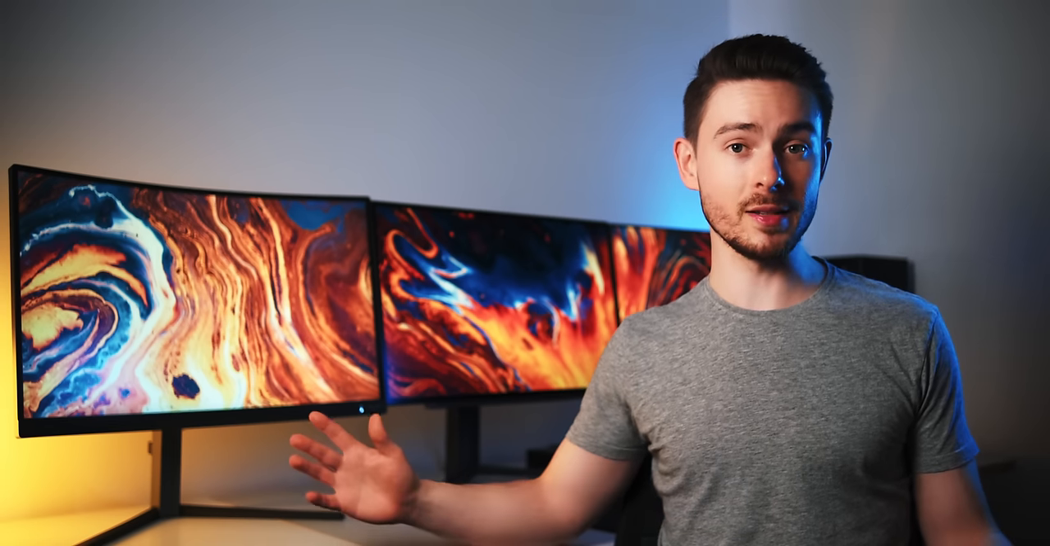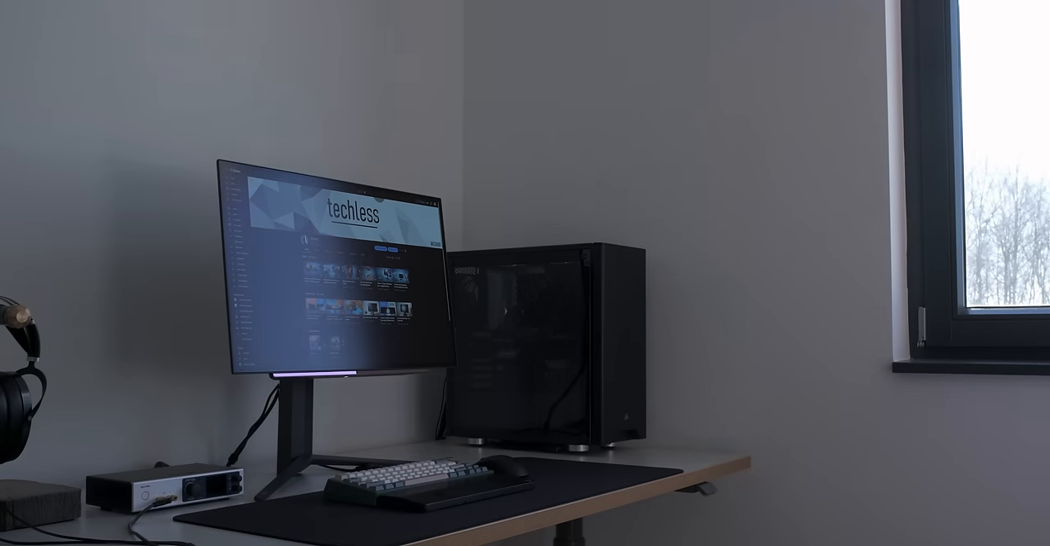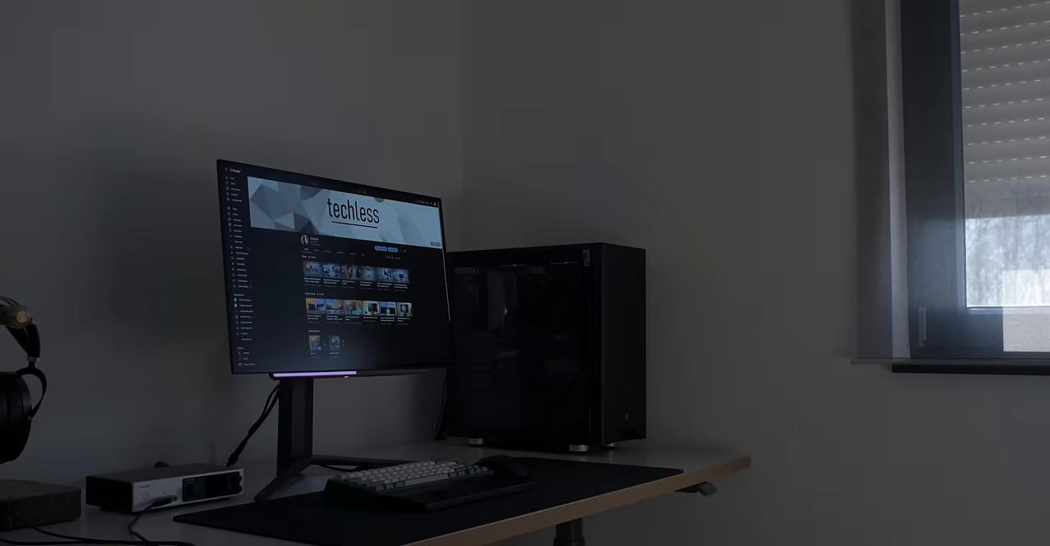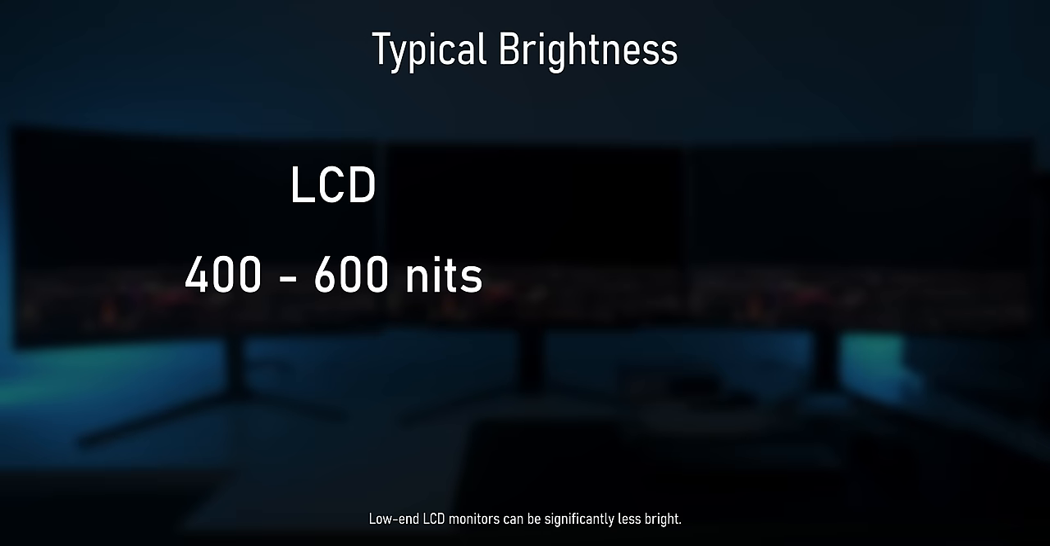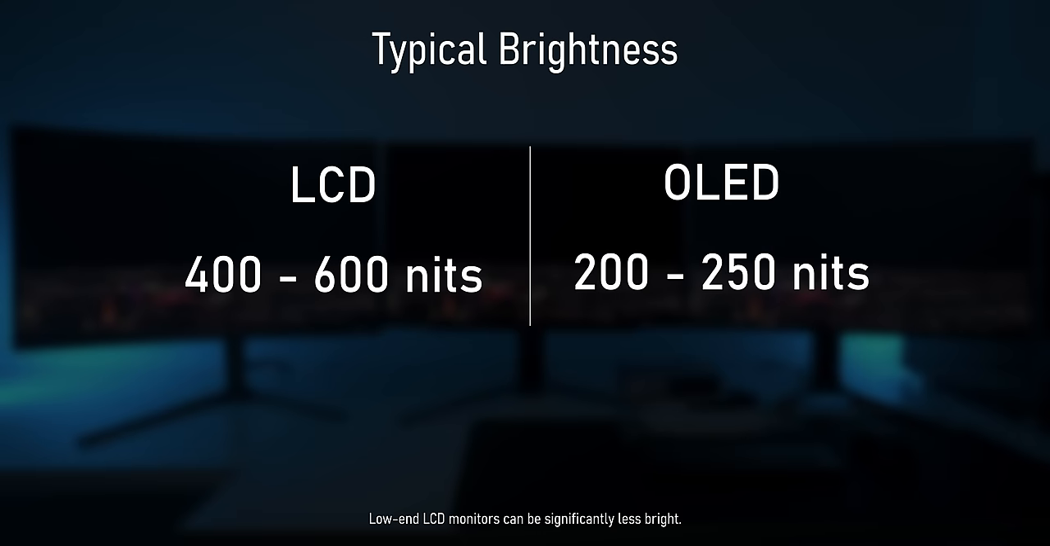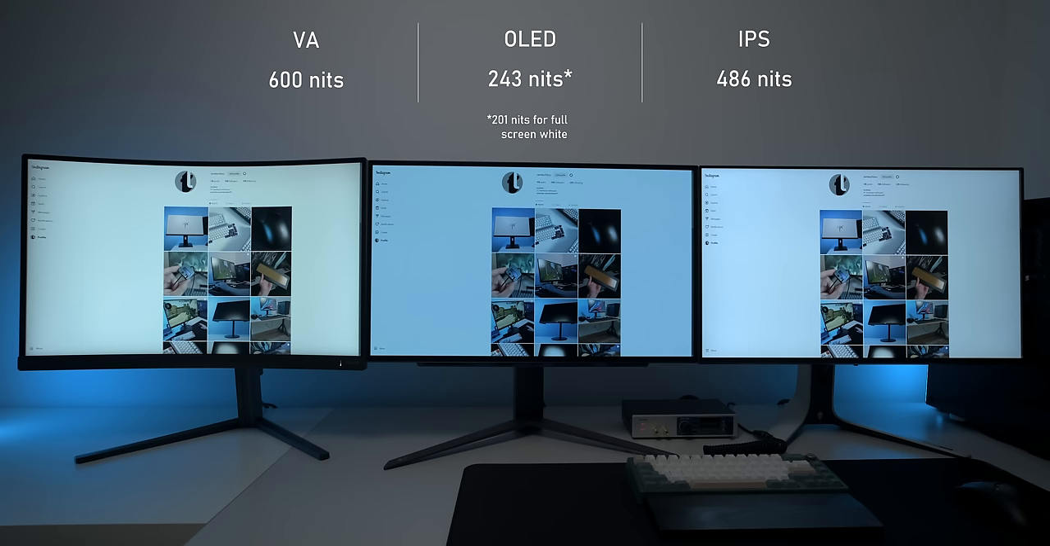OLED is amazing in a dimmed room, but as soon as you raise your window blinds, things change quite a bit. Today's OLED monitors simply don't get bright enough to overpower lots of ambient light. Expect a good LCD monitor to reach about 400 to 600 nits, but OLED is typically kept at roughly 200 to 250 nits when large areas of the screen need to be bright. And the monitors we have here demonstrate this really well.